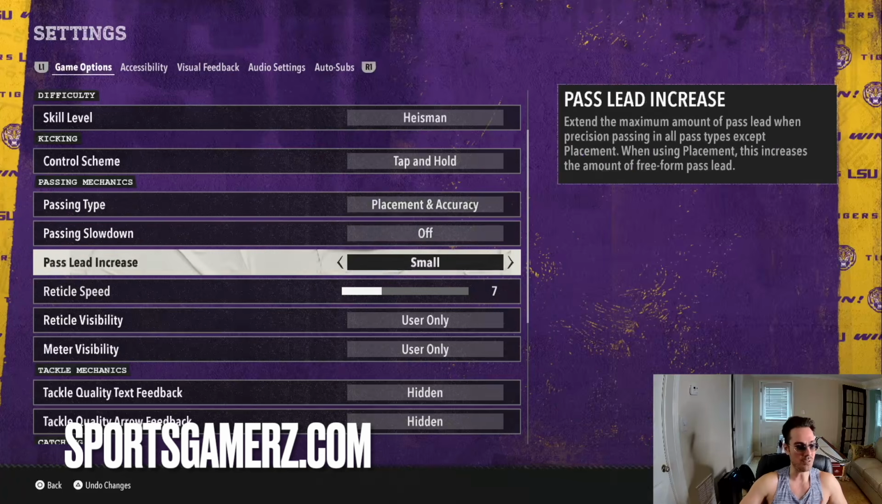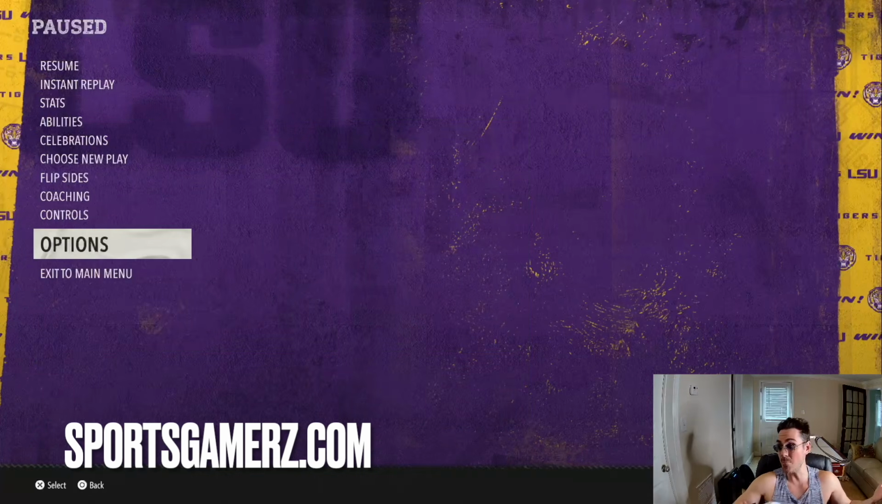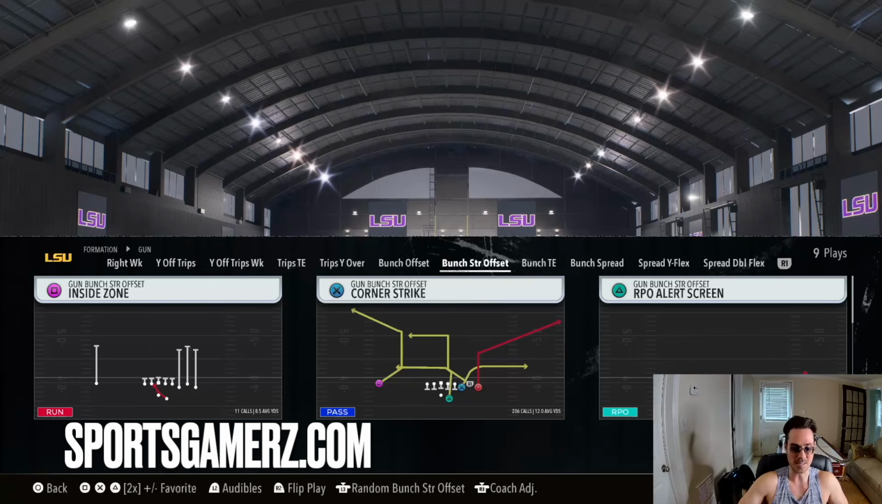Okay, now for slowdown, just turn that off. For pass lead increase, this is very, very important. You need it on small, because if you don't have it on small, you're not going to be able to lead this away from the defender and score these touchdowns. Now, for reticle speed, I play on 7. You could do whatever you want with that, but I would recommend 7 because it's going to give you the best opportunity, in my opinion, to make this throw and not mess up, and still have enough room to make the pass.